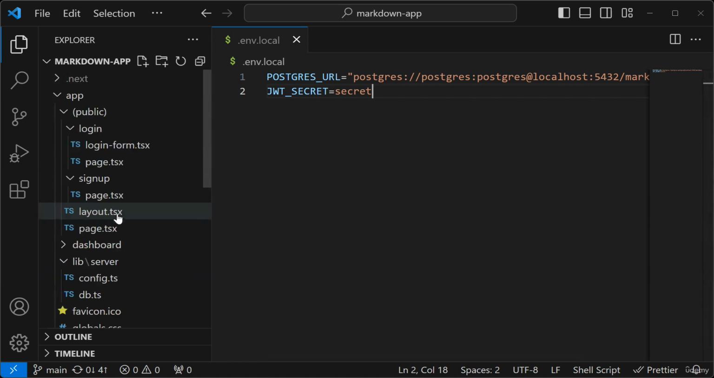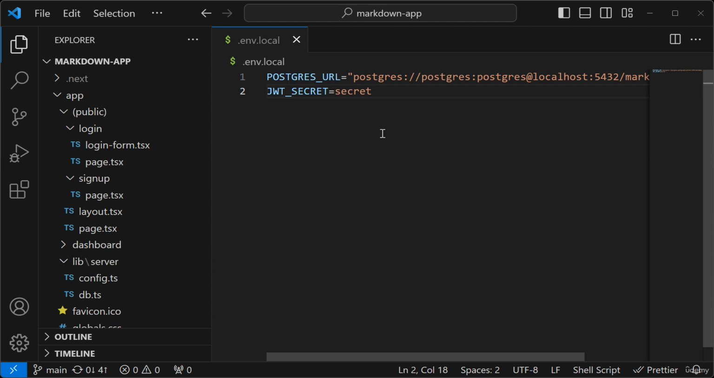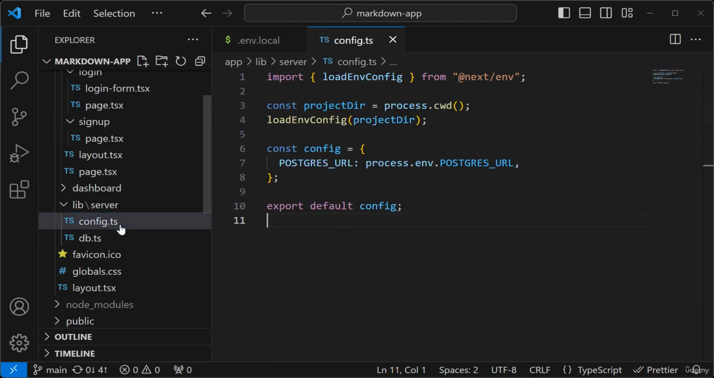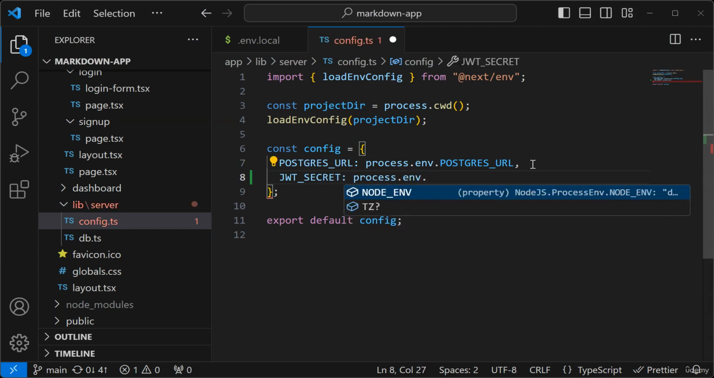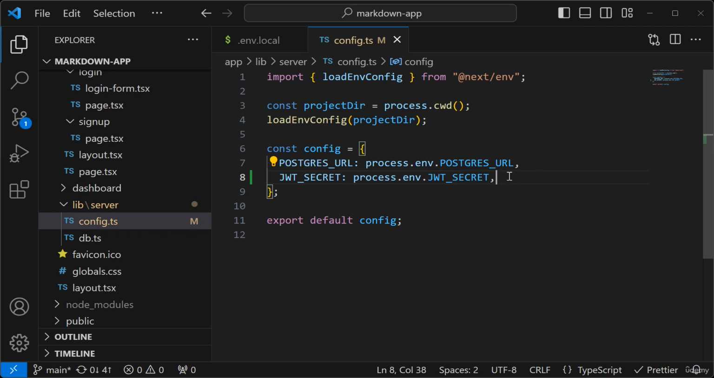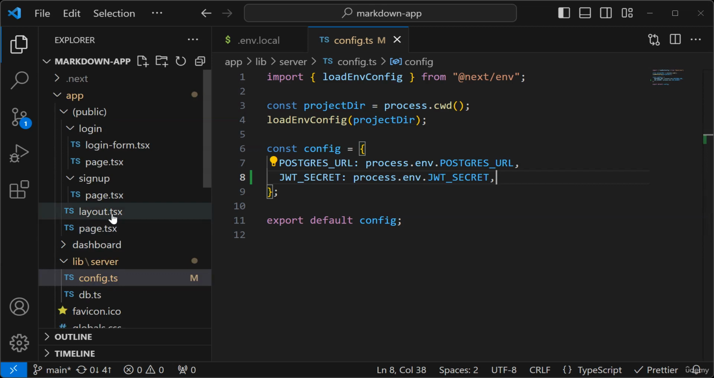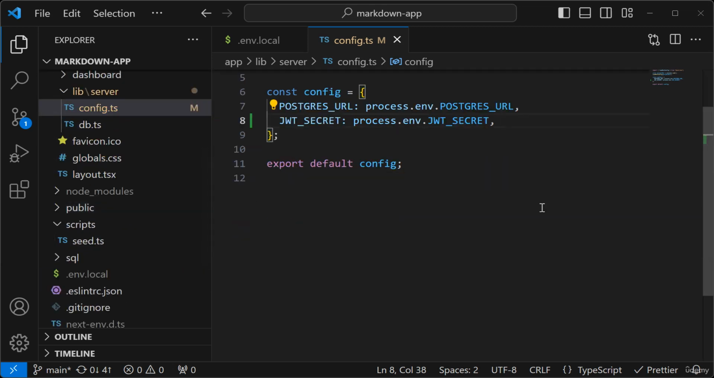So let's go back to our configuration and add the JWT secret. Okay, so now that that's added to our configuration, I'll see you in the next lesson.